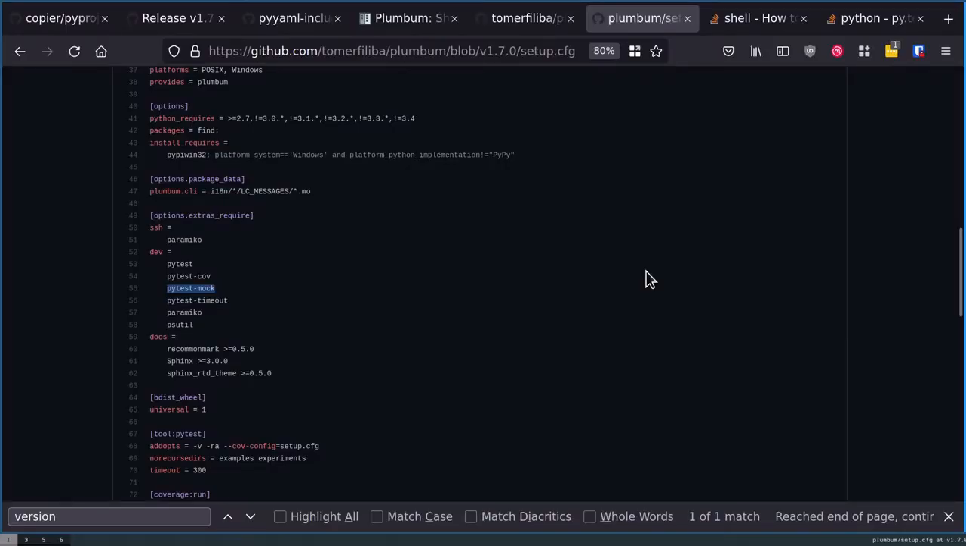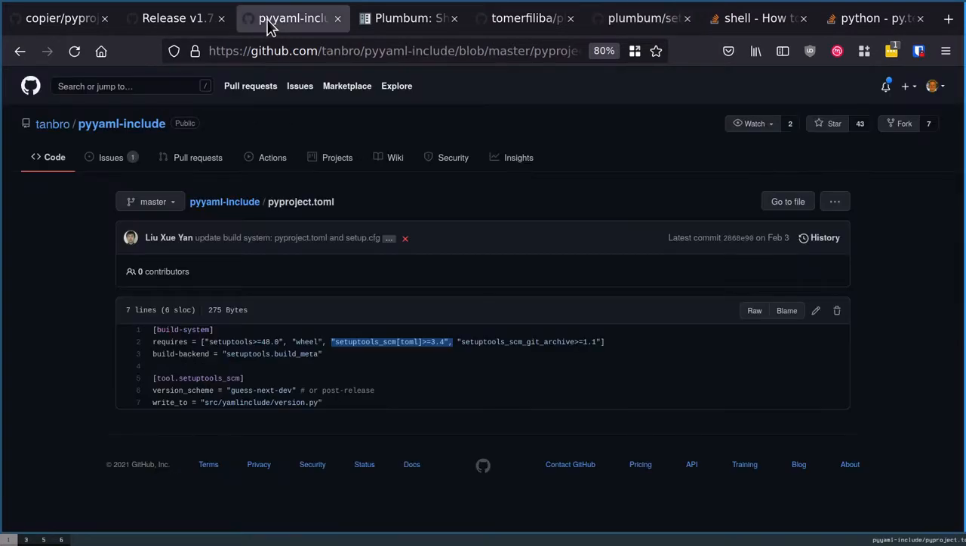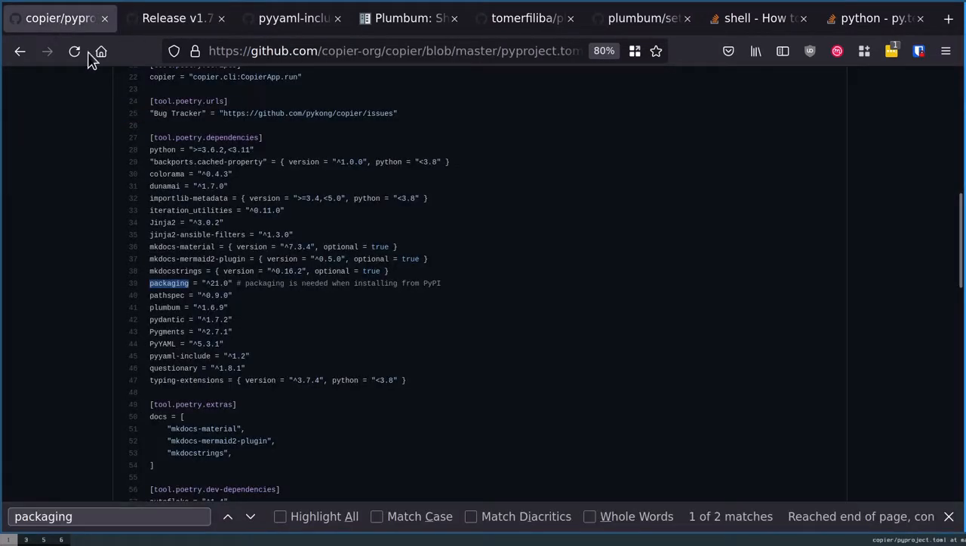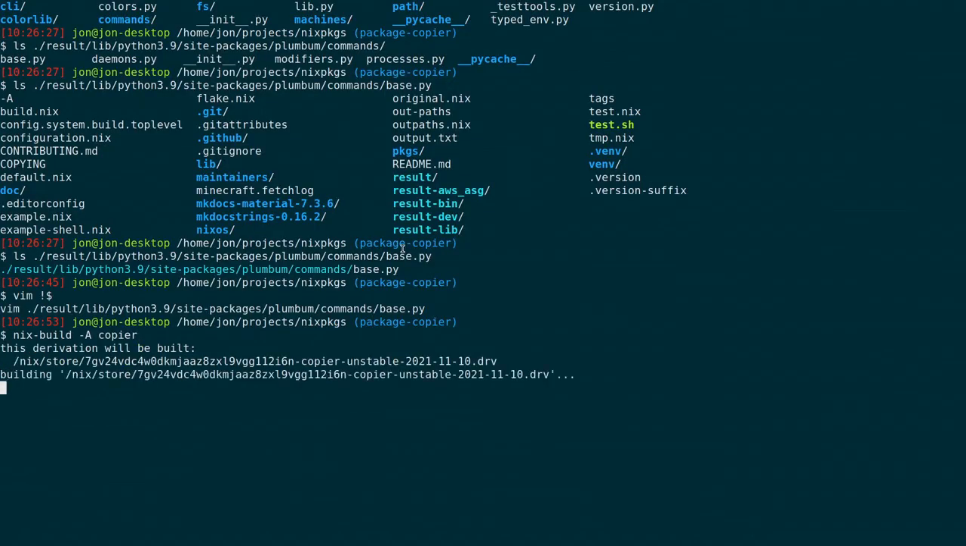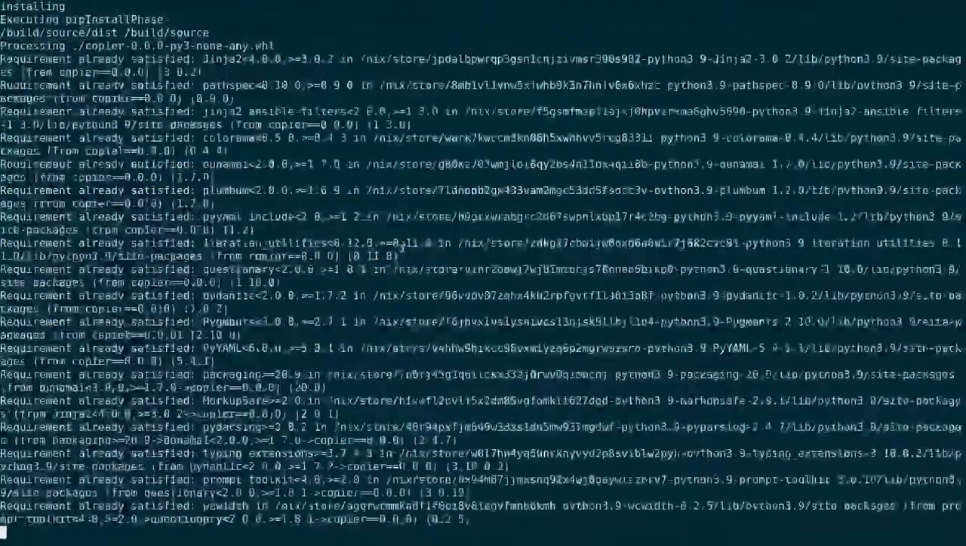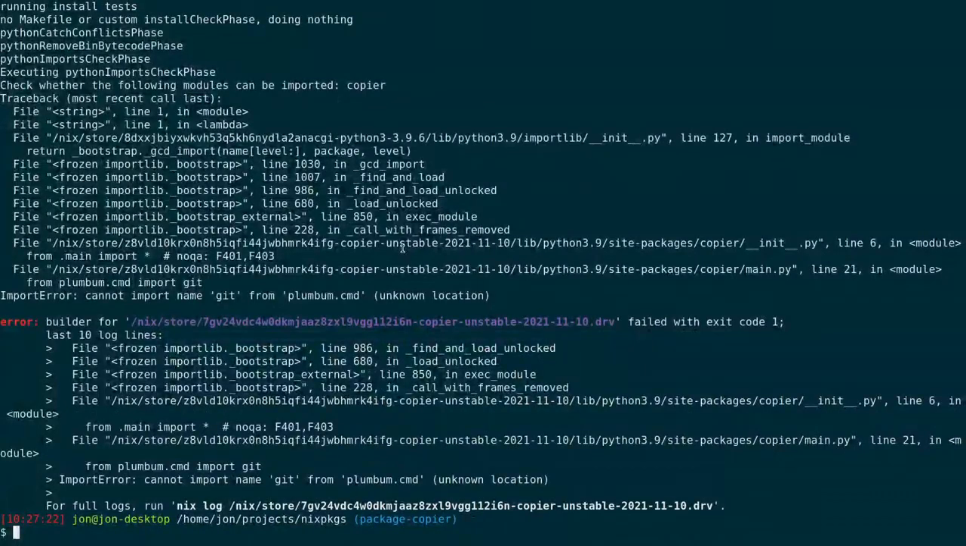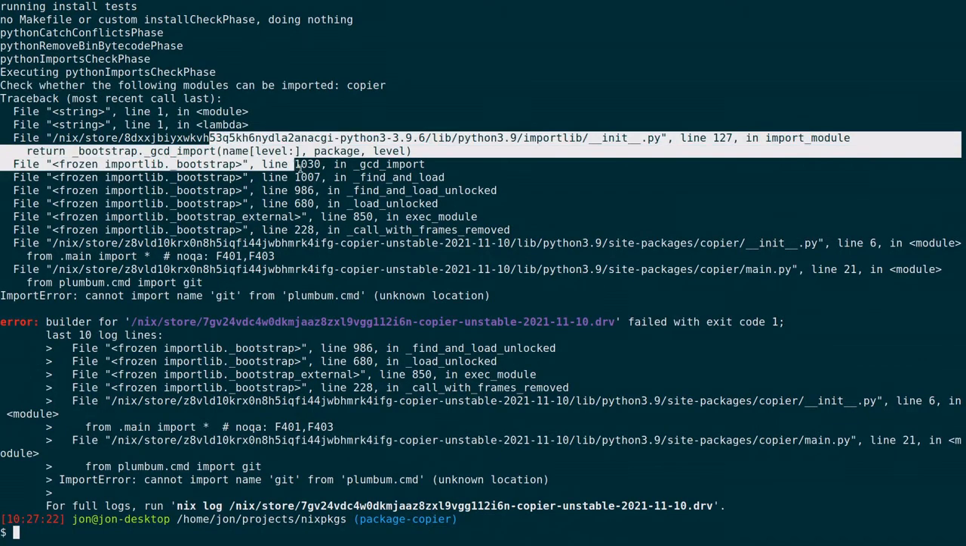If this is the case, then I will probably have to do some patching to make sure that whenever it's trying to reference these commands, that it's actually able to be run. Actually, what was the build? What was the actual error? Check whether or not it can be imported. Copier, line import lib.